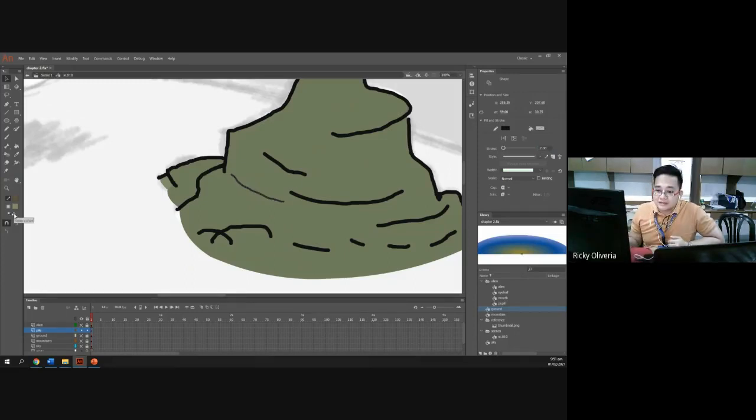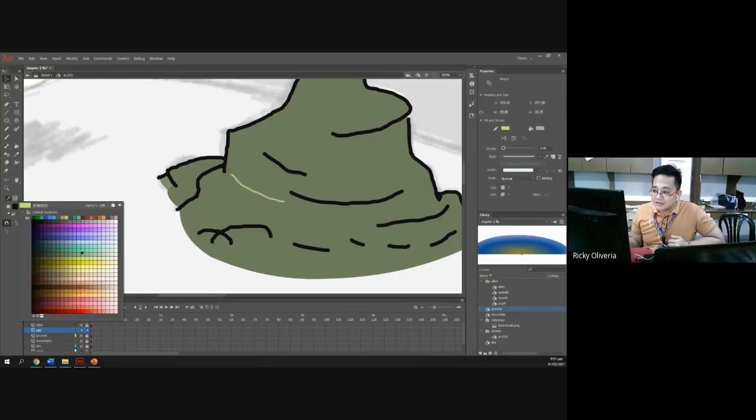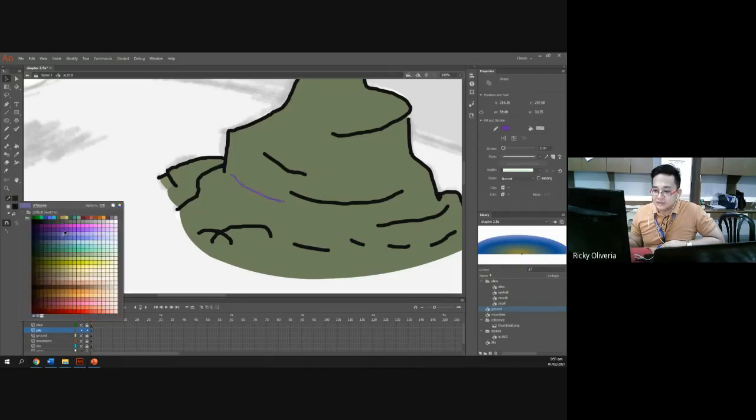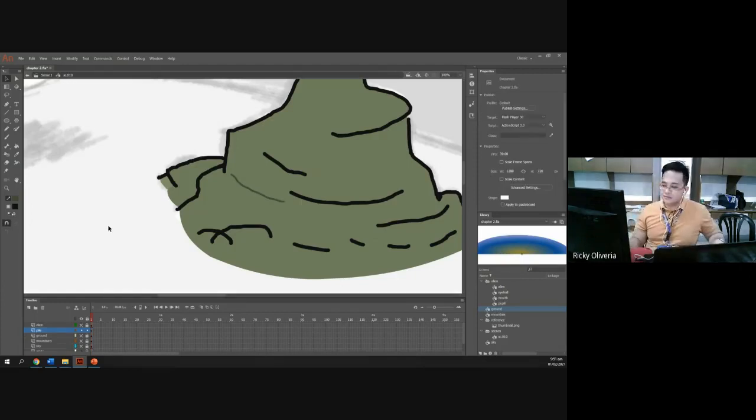Tapos here, swap colors lang natin para ito mapunta rito. Ayan. Kaso, halos sumalo na siya doon. So, medyo palitan lang natin siya into white. Medyo ano lang. Ayan. I think this would be. Yan. Okay. Medyo ano pa din. Ayan. I think this would do. Yung ganyan. Ganyan. Now, you could use this one, ink bottle.